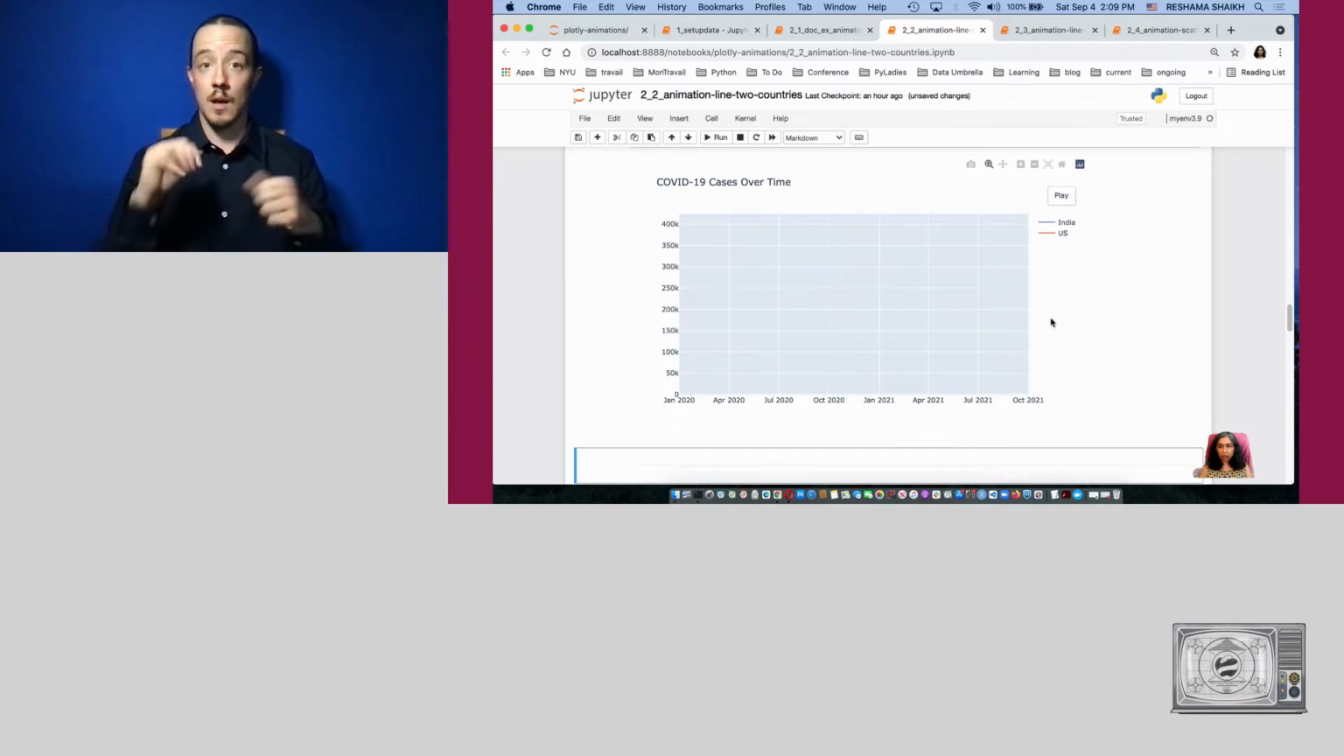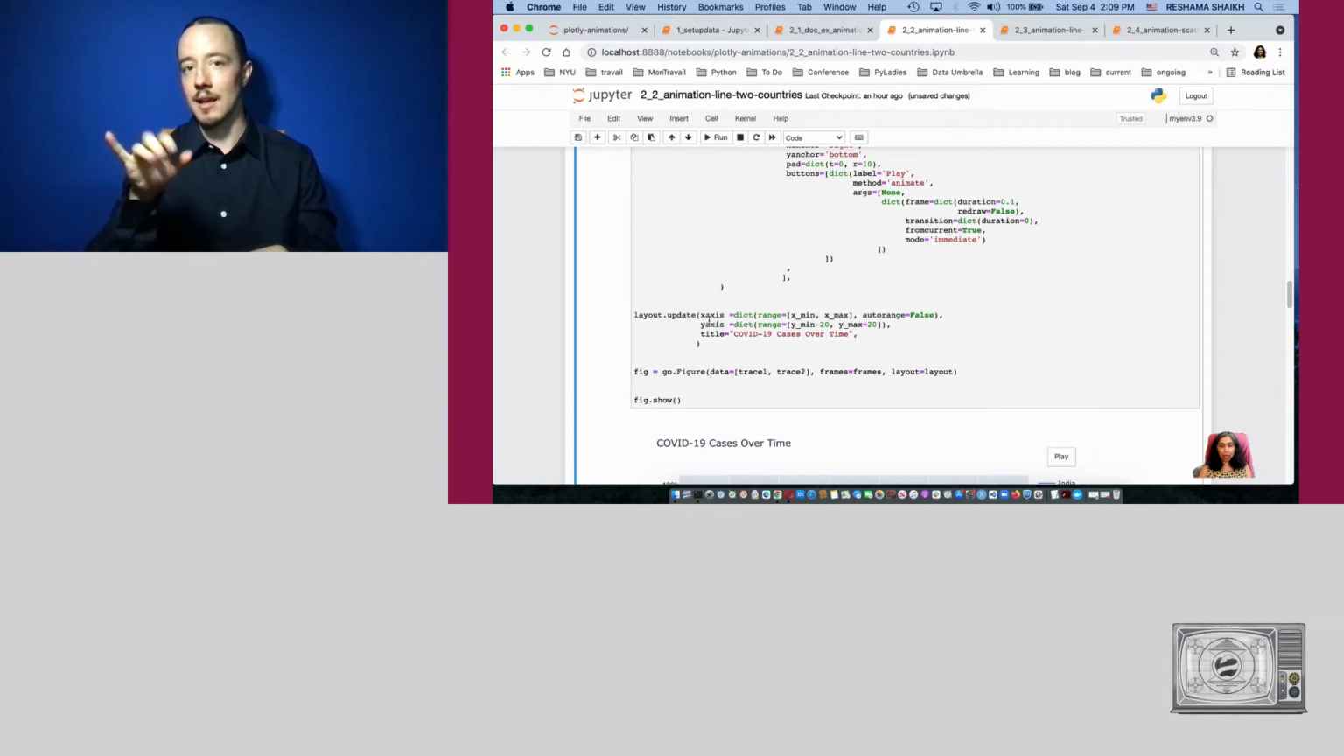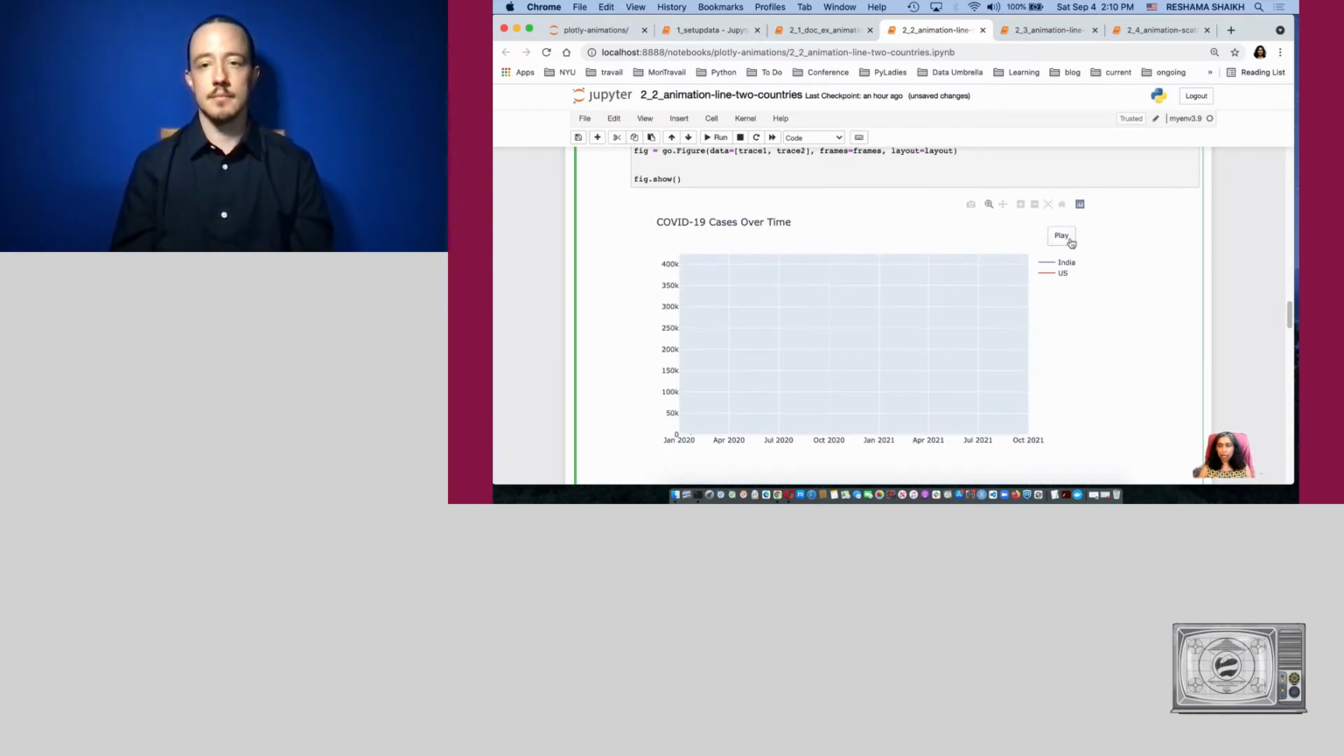Okay, I'm going to hit play here, and notice that in our example India shows up here, the United States shows up, and a title has been added in layout.update. The range for the x-axis is the x min and x max that were specified earlier. The y-axis is also specified over here, and I've added a title. When I hit play, remember the very first date is January 22nd, and this adds a little buffer, and this is where it goes.